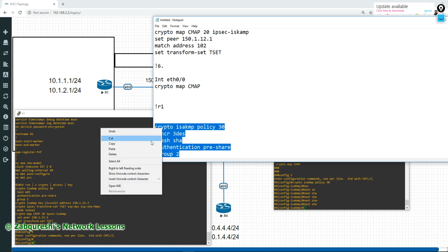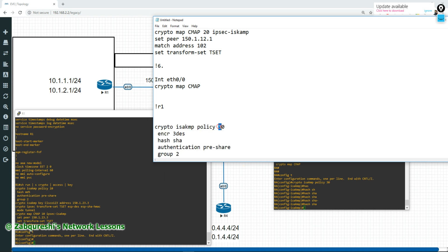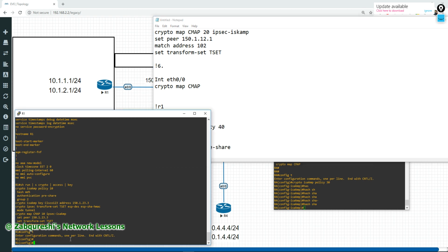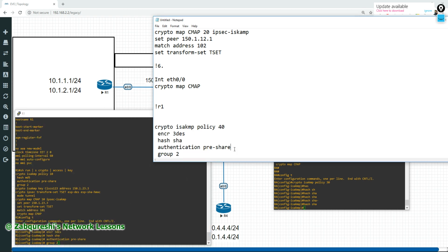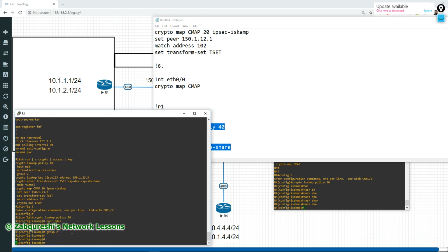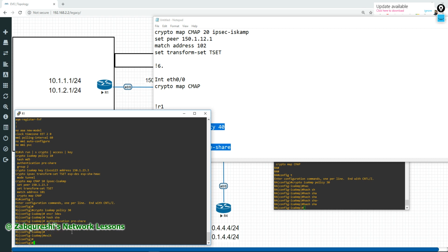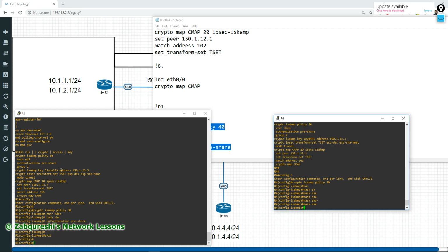So this doesn't need to be the same number. Let's go for 40. Okay, anyway, let it be 30. This number doesn't matter, that's what I wanted to explain to you. Anyway, keep it like that. Then comes what you need. The phase one policy is done, and the key.